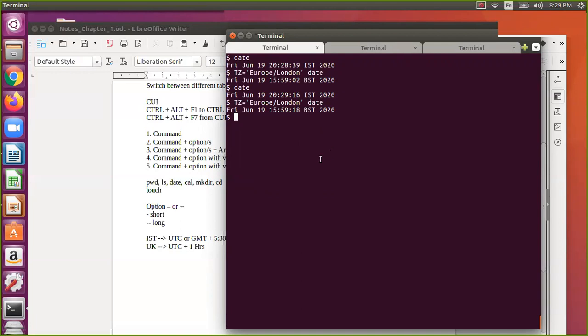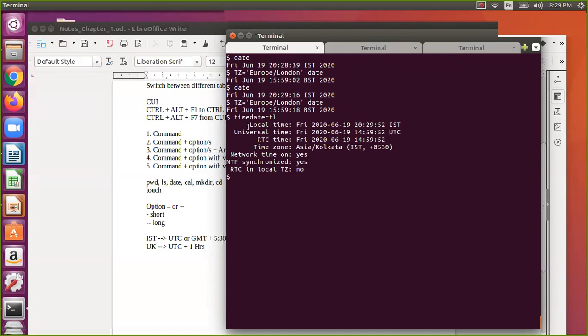You have one command, timedatectl. If you use this command, it will give you complete information: what is the local time and what is the universal time. Here you can see universal time UTC plus 1 hour, 15:59, and that is the London time.